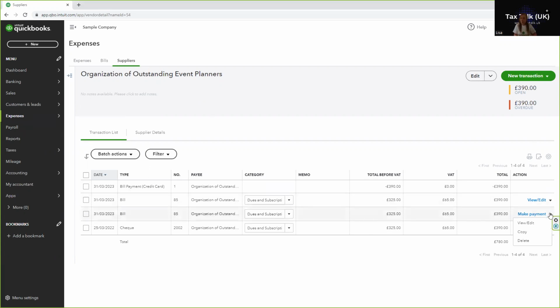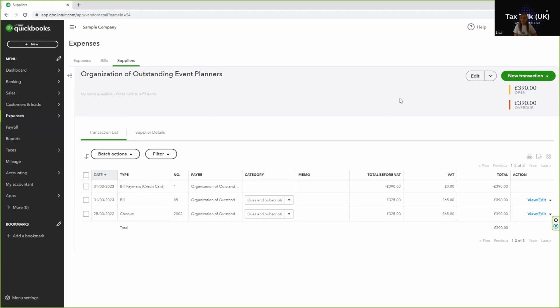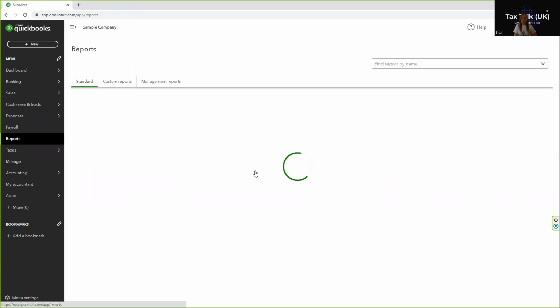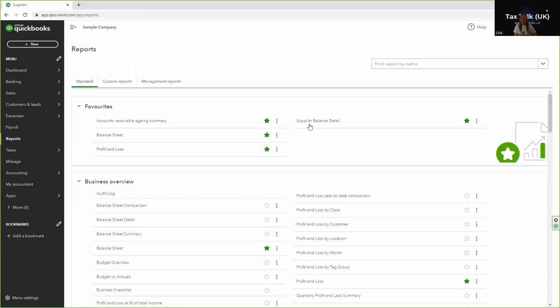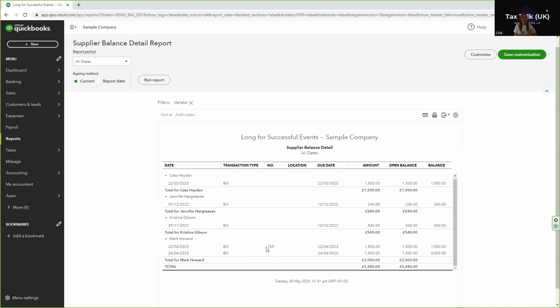So I'm going to just, so I can see which one is showing on the report because it's the one that says make payment next to it. So I'm just going to simply delete that duplicate transaction. And then if we go back to the supplier balance detail, which you can now see because I checked the green star is in our favorite reports. If I go back into that report, you can see that that last one has now disappeared, and we just have the 3,000 outstanding to this supplier, which matches the supplier statement.